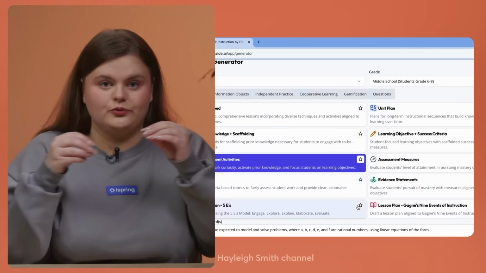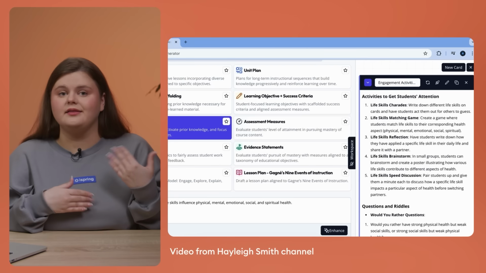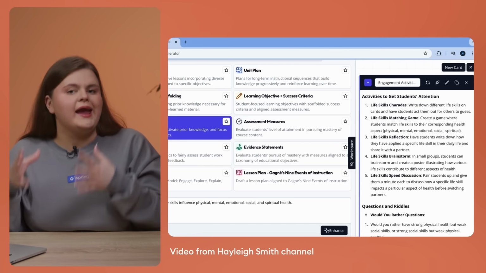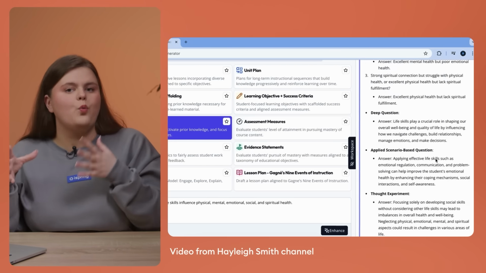What I love about this tool is how neatly it organizes your project. Each task is stored separately, so you can just select the feature you need and handle one task at a time. Overall, it's a powerful and reliable AI tool packed with useful features.